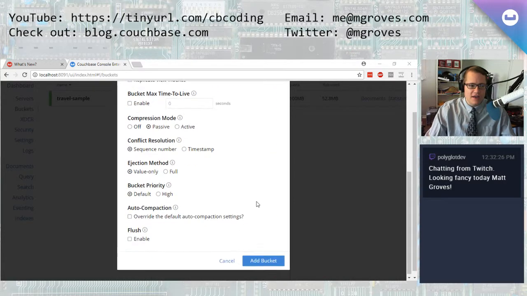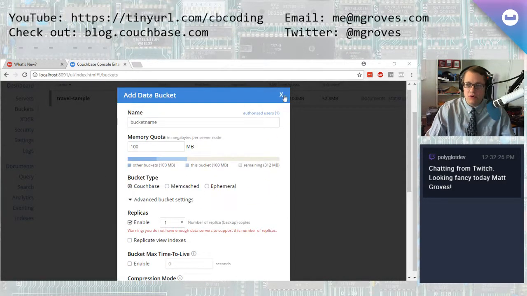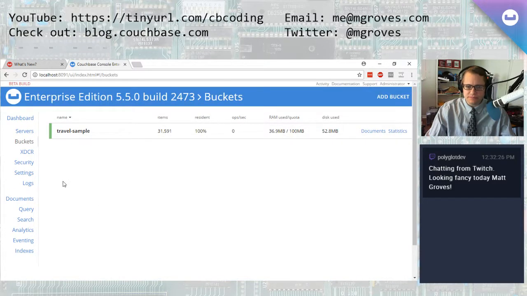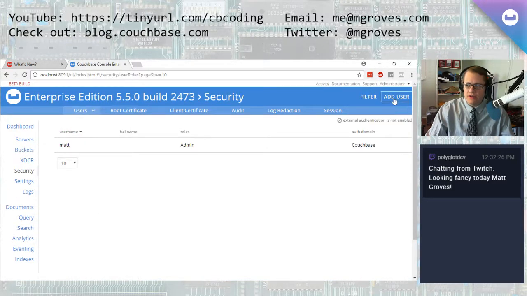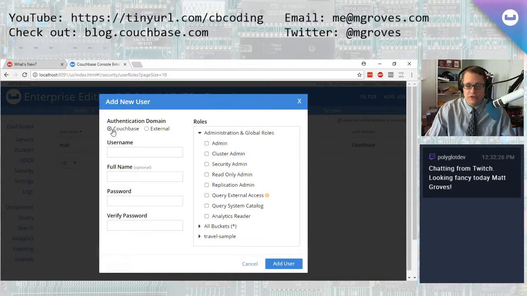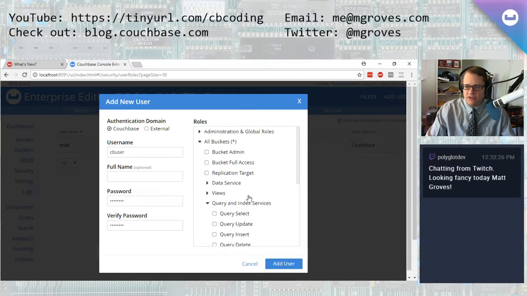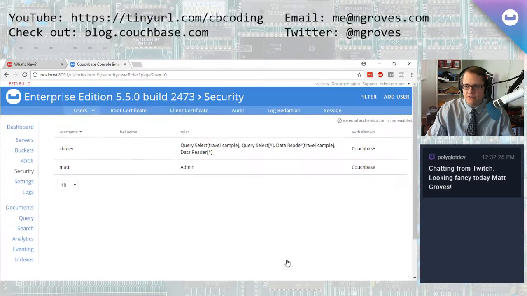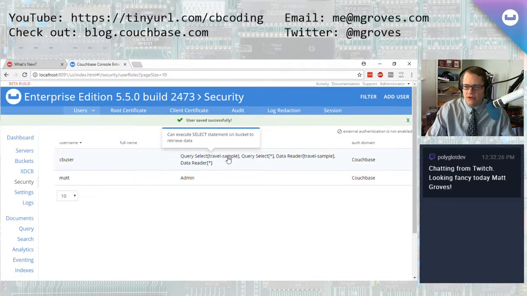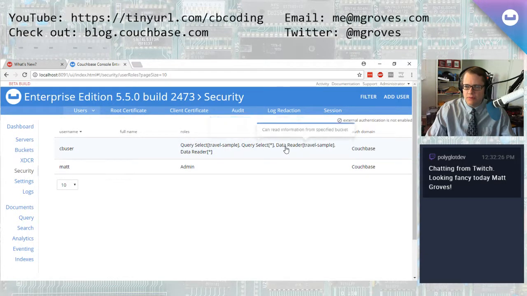Okay, but anyway, you don't specify a password at the bucket anymore in Couchbase 5. What you do instead is go to the Security tab here, and you can create users. You can create actual Couchbase users now, stored in Couchbase. You give them their own password, and you can also specify specific roles you want them to have. At the bucket level, or at the operation level, you can say you can only run a select query and you can only read data, for instance. And you can see right here that it shows exactly the permissions this user has.